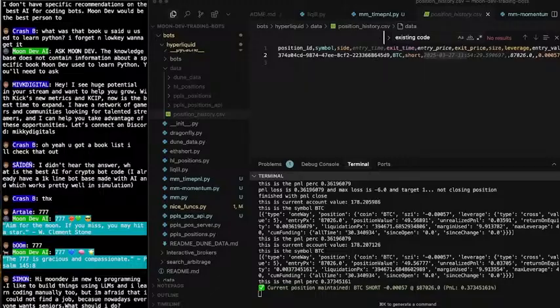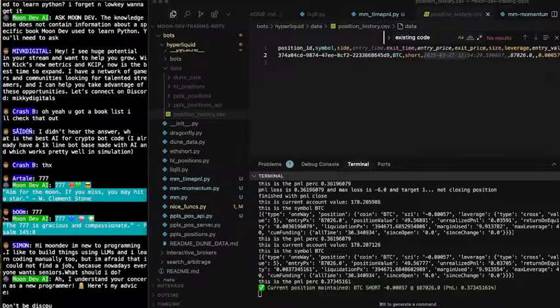It would be nice if the data gave you the position entry time. But it doesn't. So whatever.